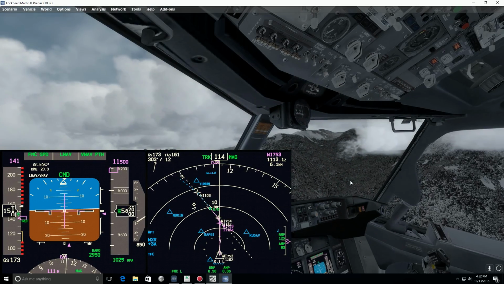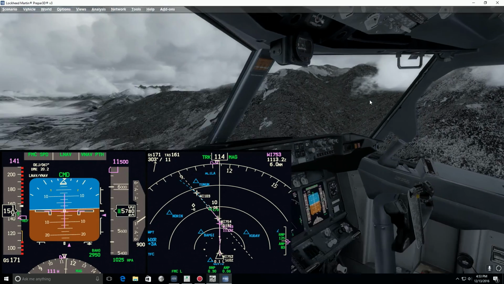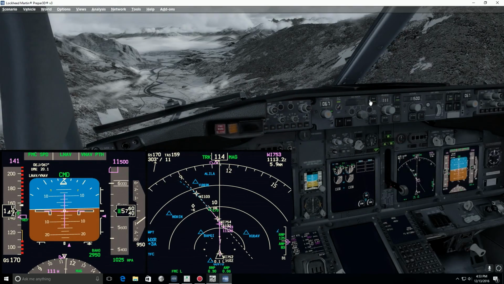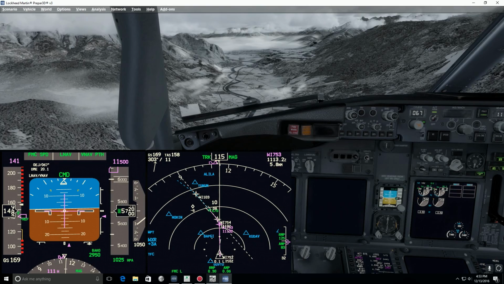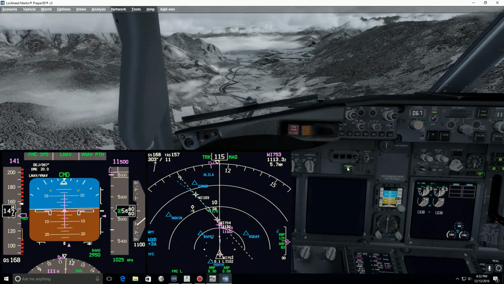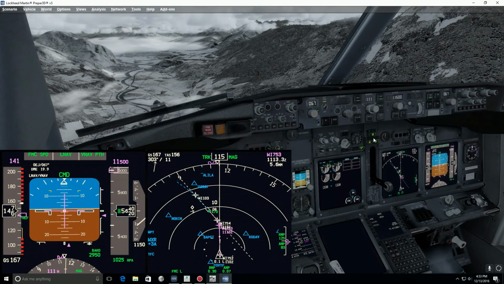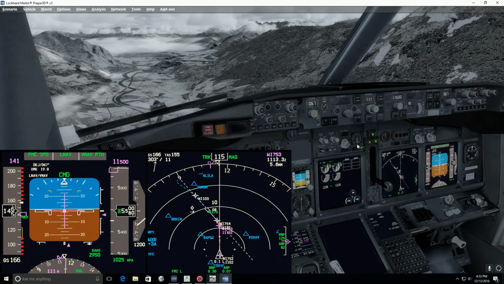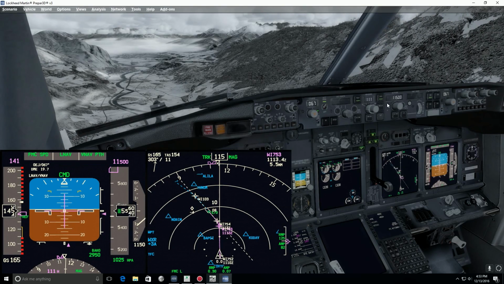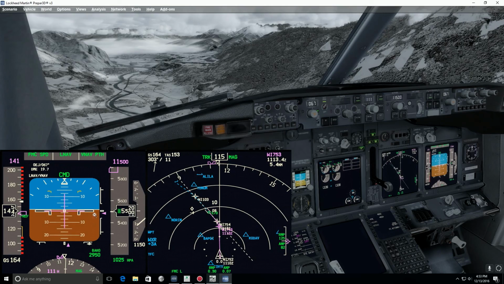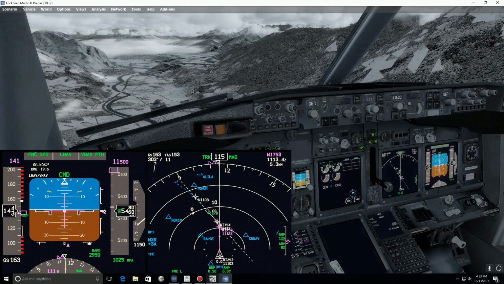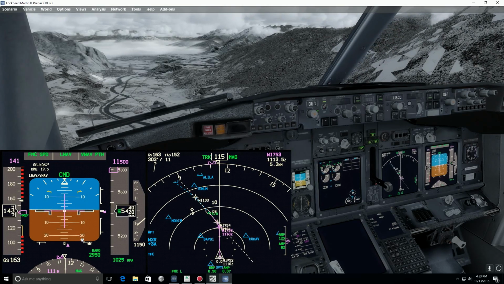Landing checklist, engine start switch is continuous. Speed brake is armed. Landing gear down and flaps 40 green light. Missed approach altitude is set. We are ready. So now we look at performance, still good. We are good vertically and good laterally.